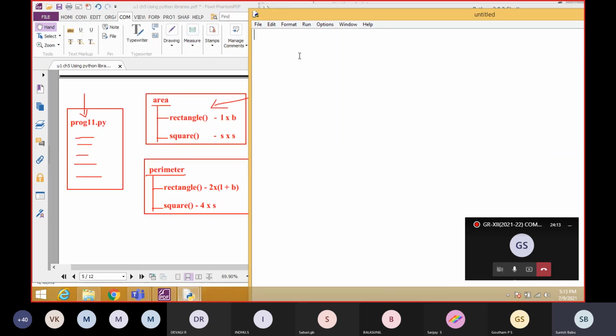So first I'm going to create the area module. Students, understood? This is the area module. First line, I'm going to give the comment. Inside we are going to create two functions. What is the first function? Rectangle.